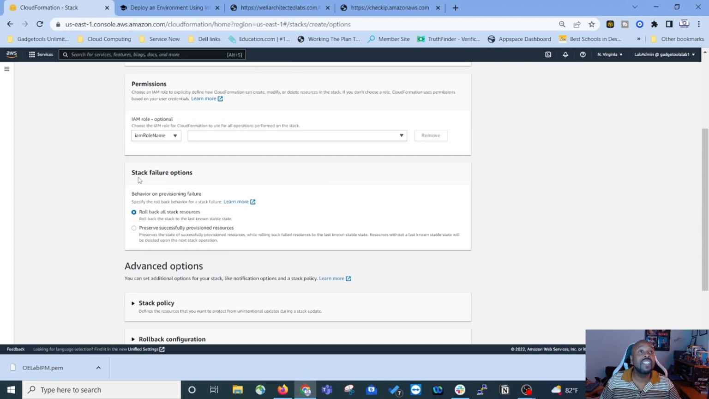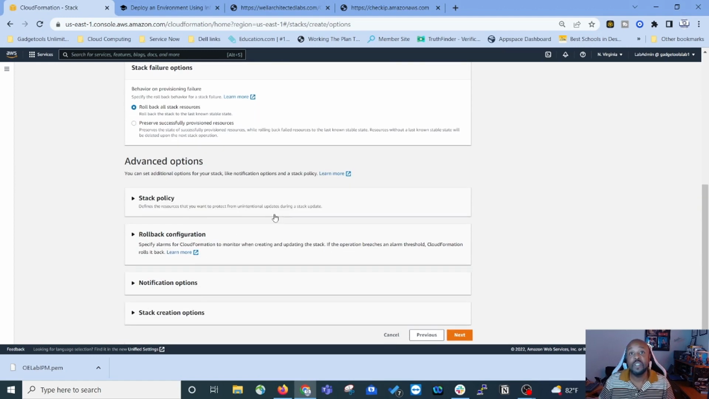You have the ability to set the stack failure options, whether, if any one of the resources you provision fails, it'll roll back the whole stack and nothing stays. It'll destroy the whole environment. Or you can preserve the successfully provisioned resources and only roll back the ones that failed. I recommend rolling it all back and starting from scratch. You can do whatever you choose, right?